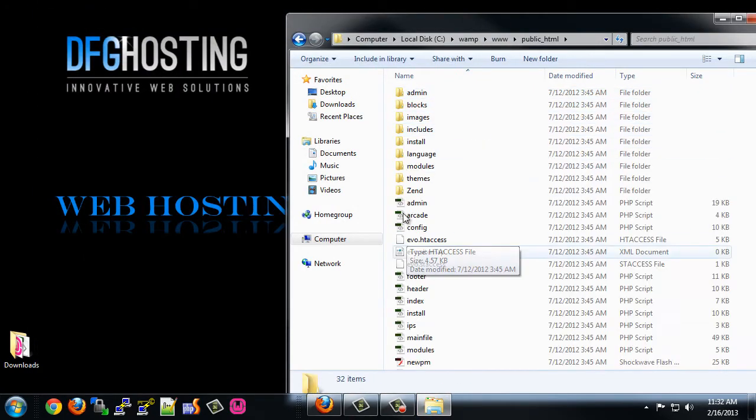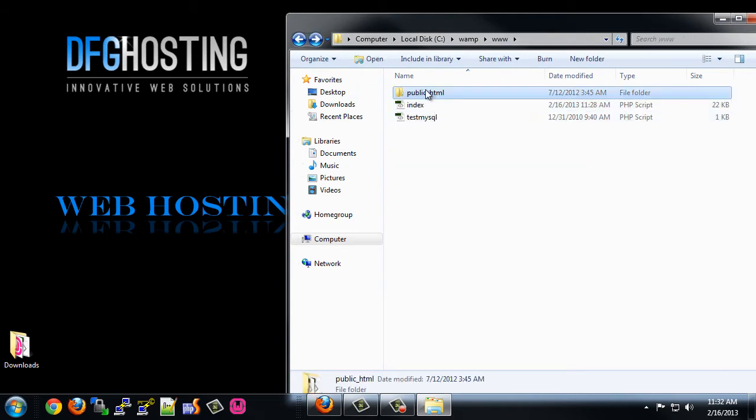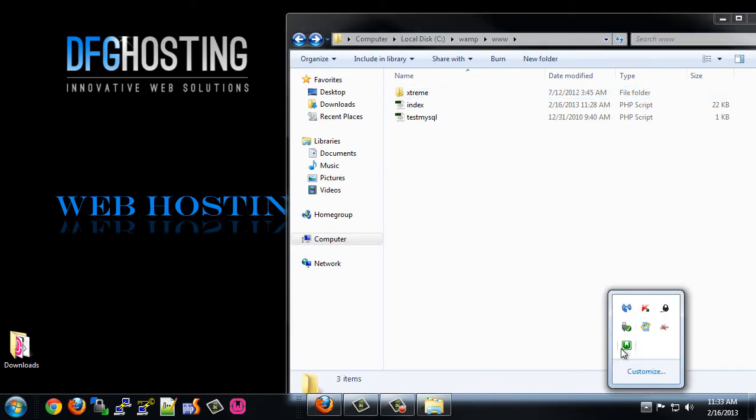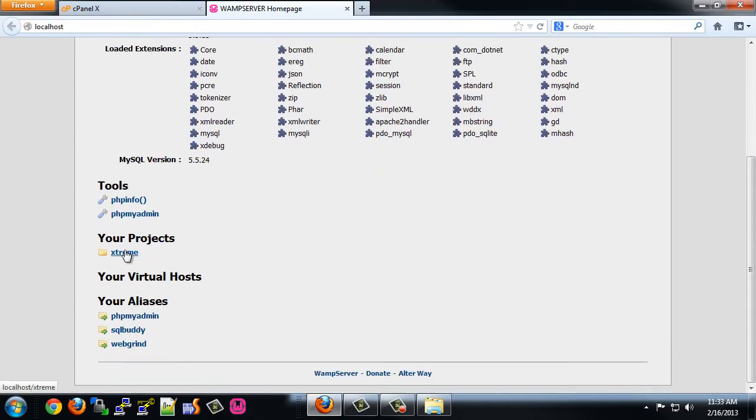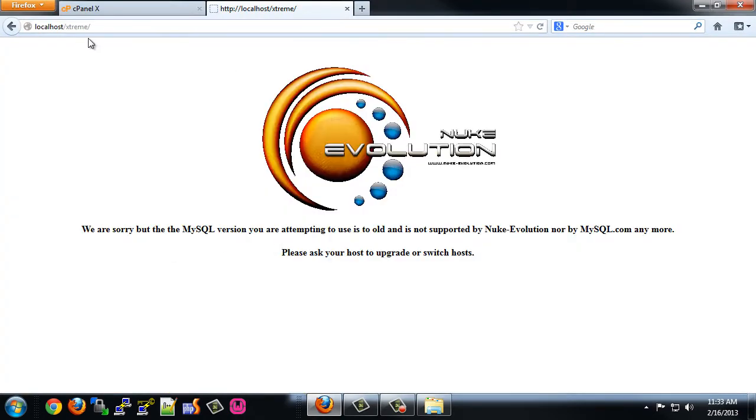And so we have everything here. I'm just going to rename this, I'll just rename it Extreme. And now if I go to my localhost, I'll have Extreme in my projects, and I can go here, and now I can actually just go into install.php.